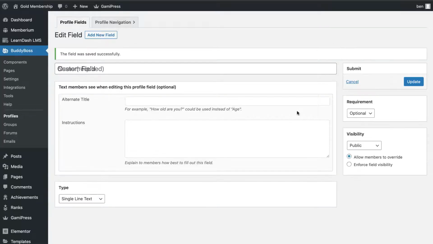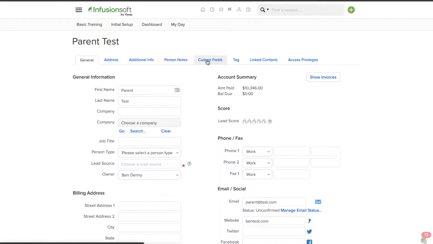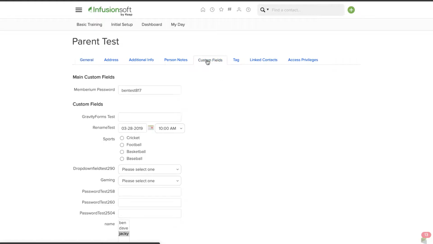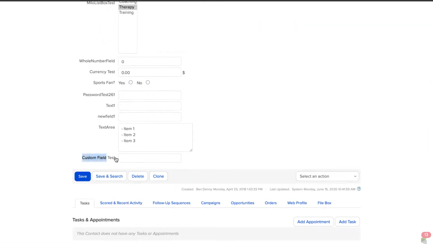Now you can do different options in here, such as make it required, change certain visibility, those sorts of things. I'm going to leave it as is for now. And in order to actually get this field to sync back to Infusionsoft, let me go into Infusionsoft and just show you where I want it to sync. So I've pulled up a record here, which I'm going to use for testing and demonstrating this. And I'm going to sync it to this custom field called custom field test.